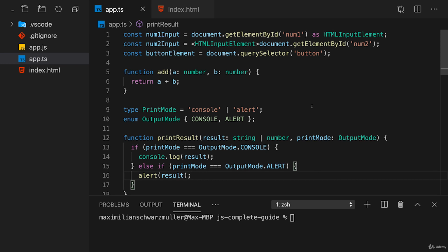Now in JavaScript, we can work with classes to define blueprints for objects, right? And of course, we can use classes in TypeScript as well. It supports this feature as well. And since it compiles code to code that works in older browsers as well, it even compiles class code down to JavaScript code that does not use classes but constructor functions and runs in older browsers as well.